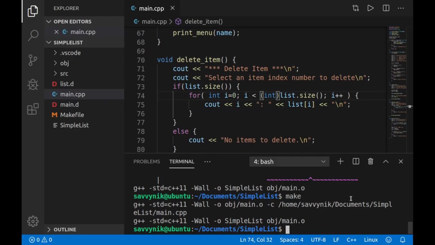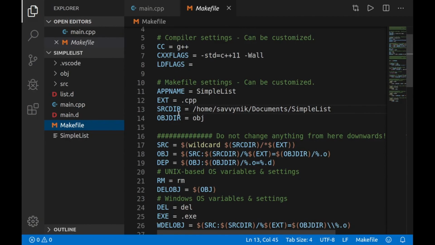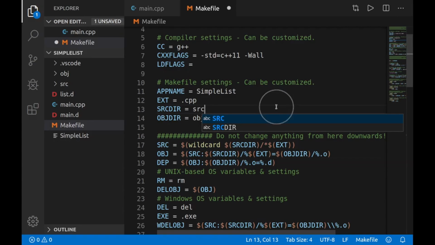So now that we've taken care of that, let's go ahead and move some code around. The first thing I want to do is I want to go into our make file. This is what actually compiles our code. And we have this source directory parameter. Let's go ahead and change this back to src, since we're not going to be working in the main simple list directory anymore.